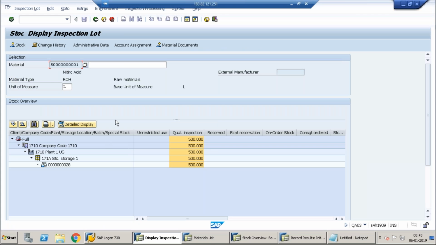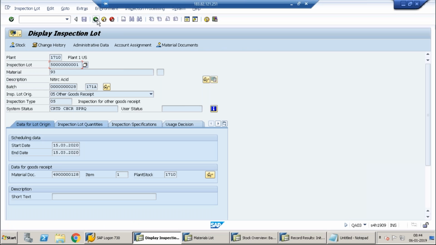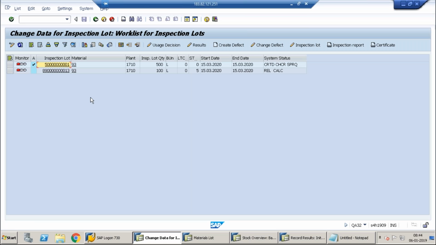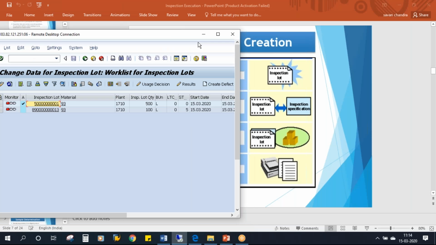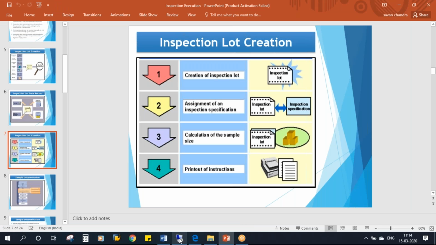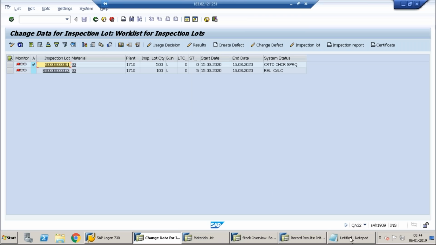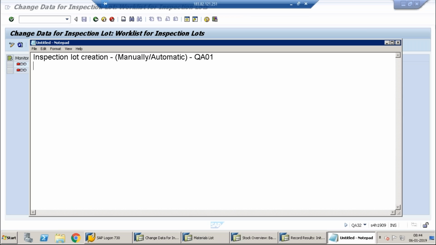So now the lot has to be released. The next step to release the lot is that you need to assign the plan. So the next step is assign inspection plan. Step 2 is assign inspection plan. This again you can do manually or automatically. I will show you both.